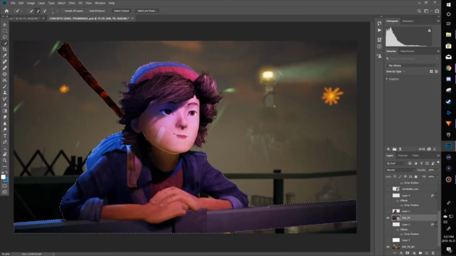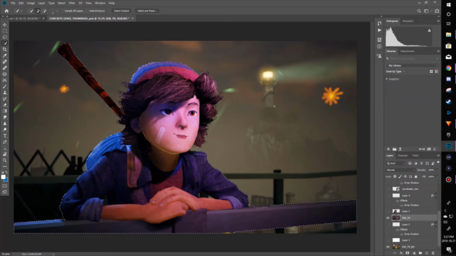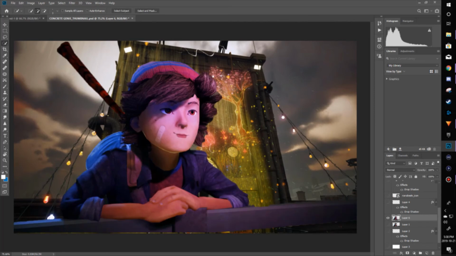And then all I do is I make sure that this layer is rasterized. I always rasterize the layer so that I can edit it. And then I hit Control X to cut him out. And then I delete the layer because I no longer need this anymore. And then I paste him in with Control V.